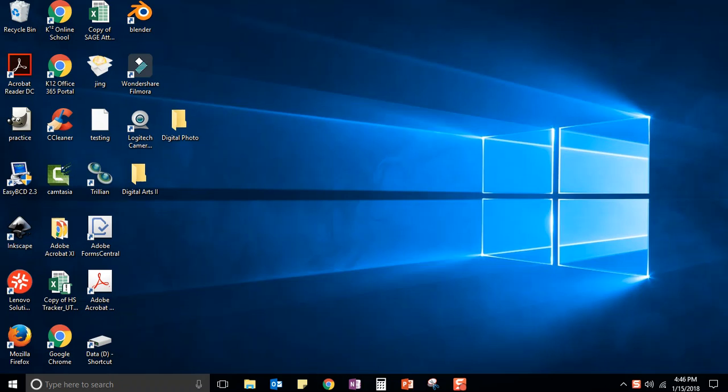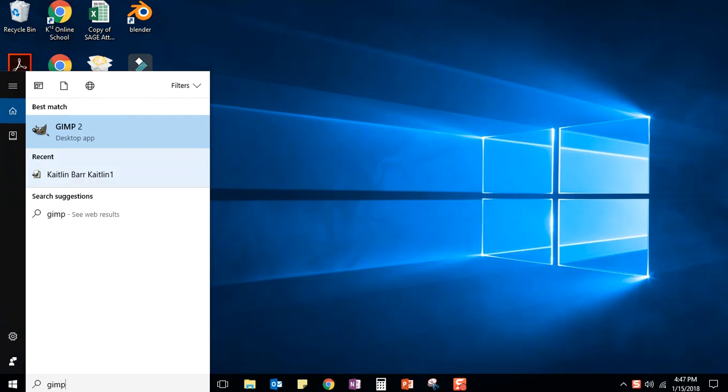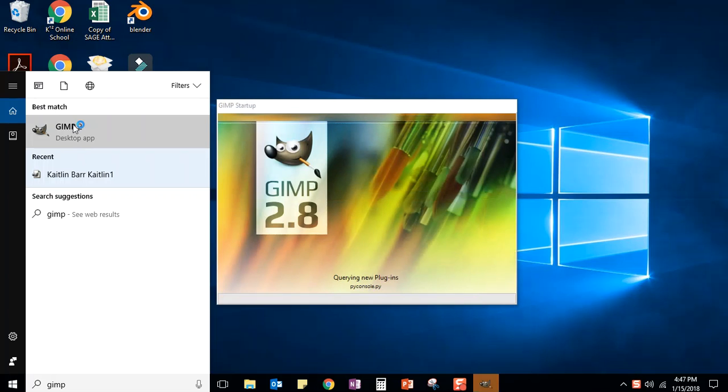Alright, so once you have downloaded GIMP, you're going to want to practice using it. Chances are your GIMP is going to show up here or possibly down here. I don't know why mine's not there, but I just enter it down in my little search bar and it comes right up. Or you could look in your program files, I'm sure it's there.